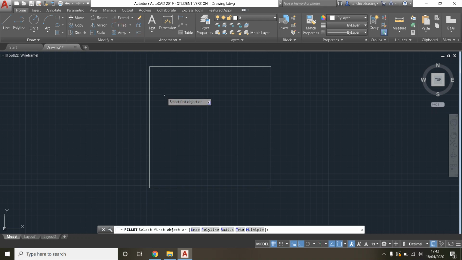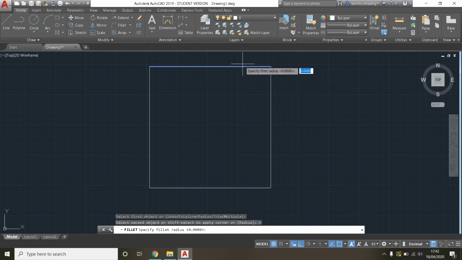Alright, click on fillet. We're going to focus on two lines that are perpendicular to each other. We've got the first one. Then let's read our command line. It says select second object or shift select to apply corner, or R is for radius. We type in R because we want to put in the radius of our arc. It's going to put in an arc here, so we tell the machine what radius we want.